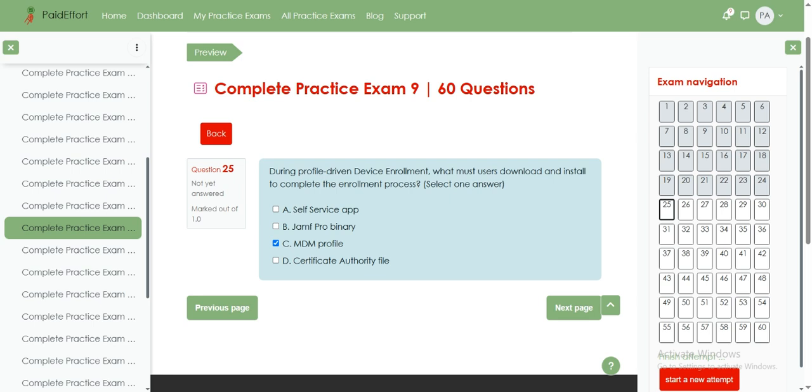The Jamf Pro binary is installed behind the scenes during enrollment. Users do not manually interact with it, making it irrelevant to the user-facing step. The certificate authority file might be involved in other contexts, but is not necessary to complete this enrollment method. It's not something the user is prompted to download directly during standard MDM setup. So in summary, installing the MDM profile is the key action that finalizes profile-driven enrollment.